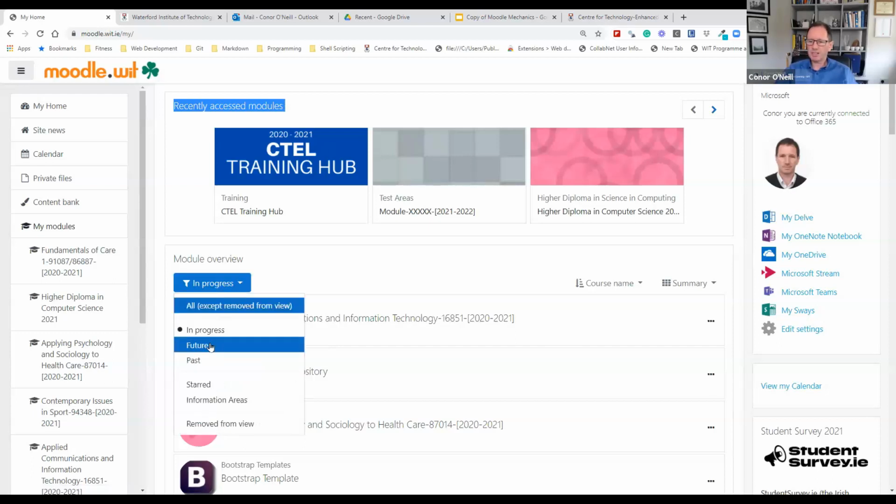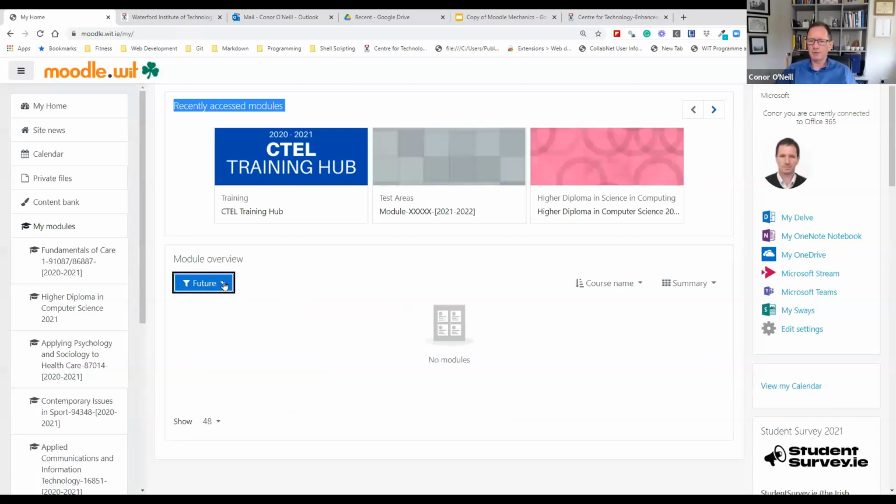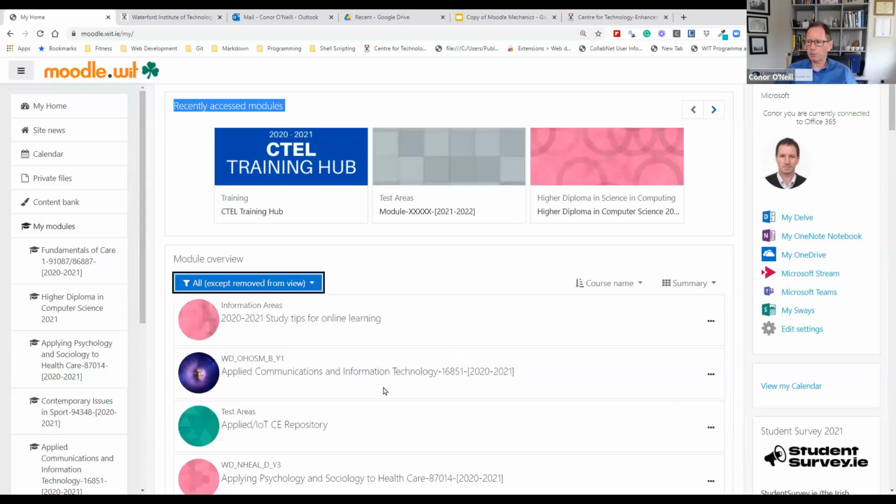But you will find your sandbox in the future tab. So if you switch to the future, it should be there. If you just want to be sure to find it, you can just click all modules, and that should display all your modules.